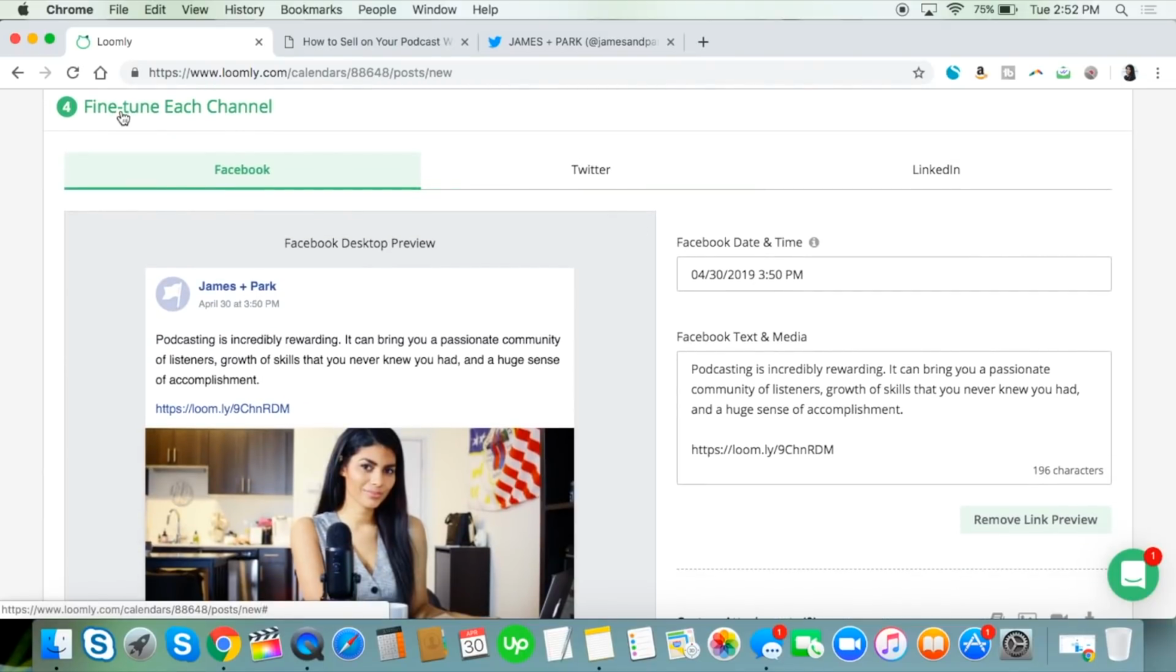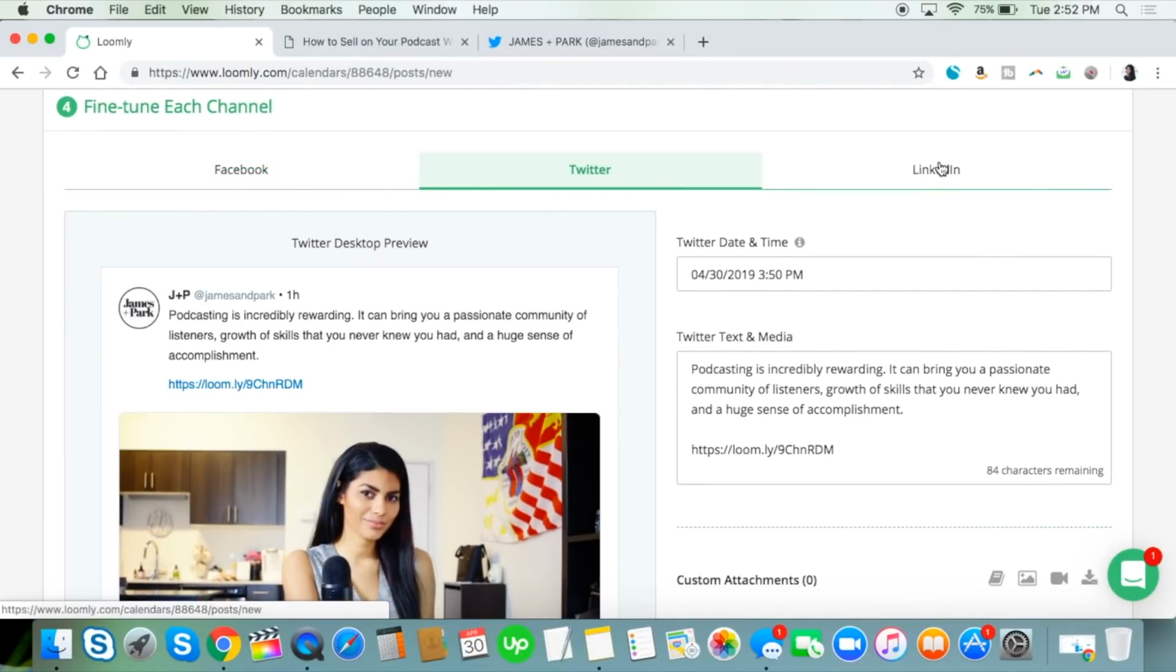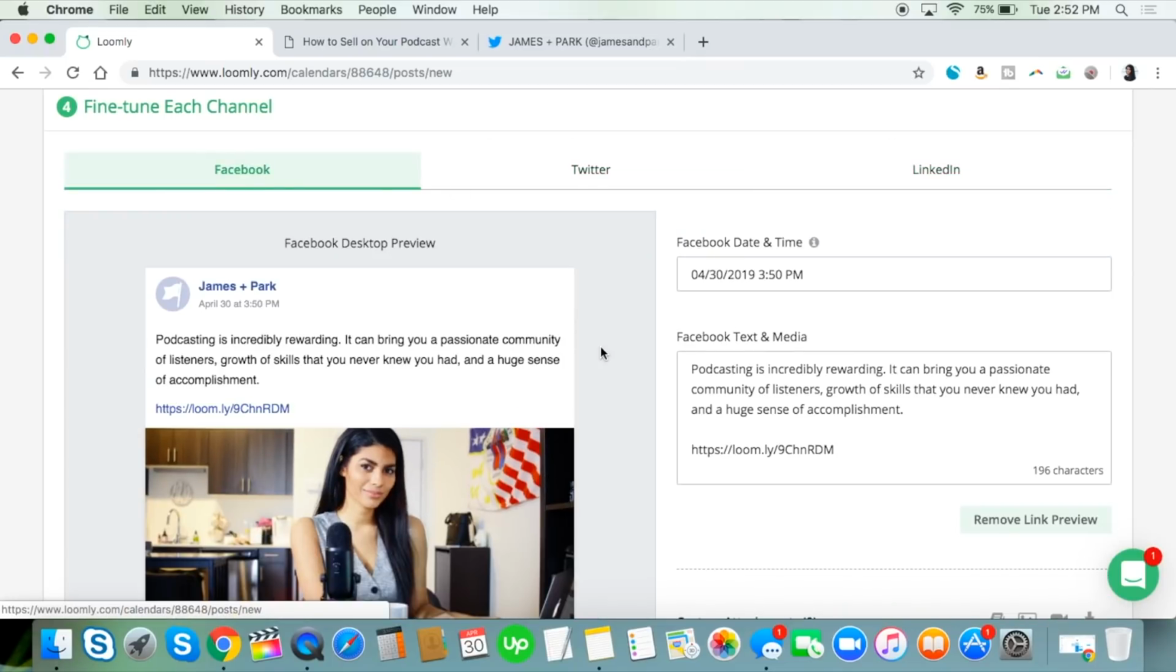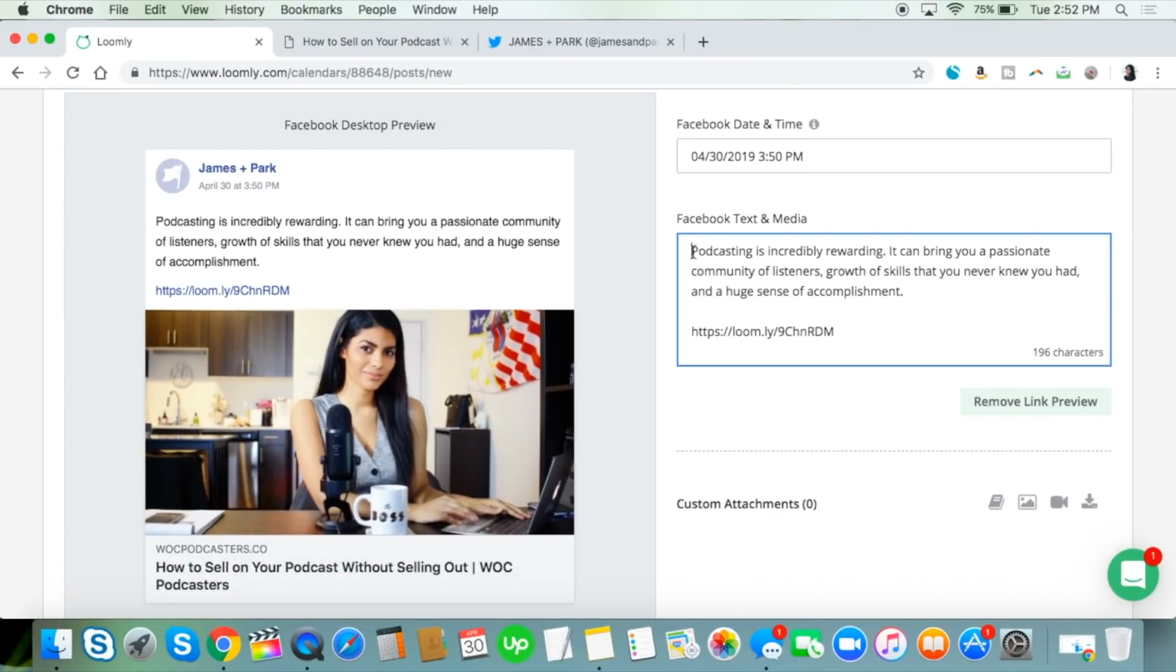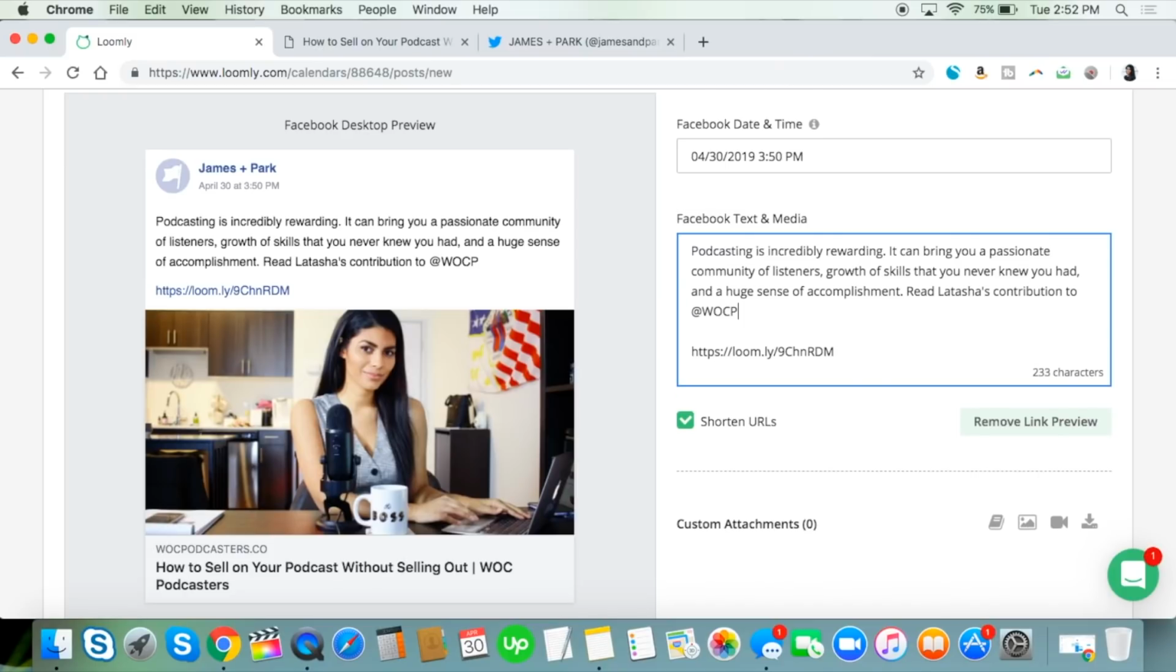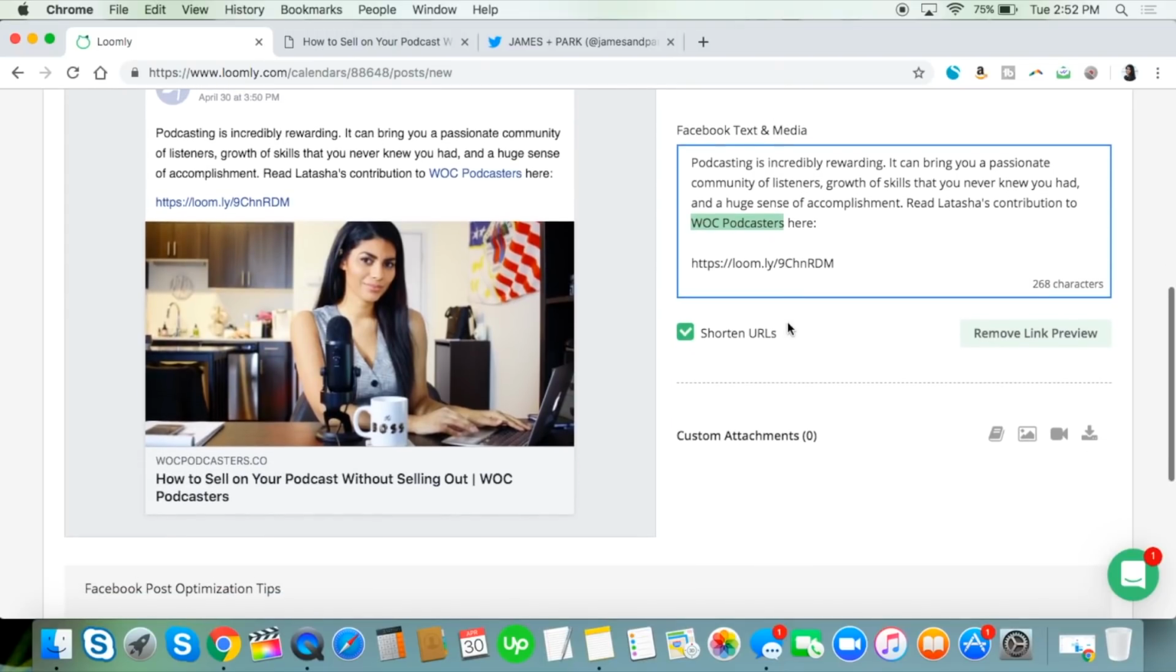Then when you click next, as you can see, you can fine tune each channel. It gives you a preview of what each channel is going to look like. There's a lot of different things you can play around with here. I'm not going to go through every single detail, but one of the big things is you can tag Facebook pages and LinkedIn, really on all profiles you can tag. So this is WC Podcasters. See, you just @ and then start typing the page name and it should come up. So you can do that on Facebook. You can also remove the link preview on Facebook if you just wanted it to be a plain post.